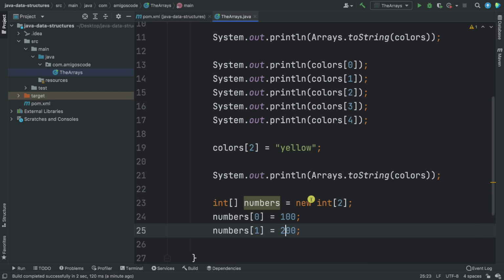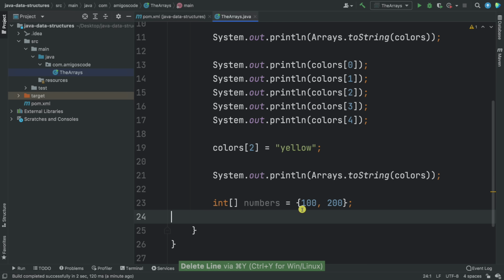So instead, what we can do is replace all of this with curly brackets, and then just say 100 and 200, and then get rid of this. So this is when you know the elements that your array will have. Now, what you have to bear in mind is once you define the array, you are no longer able to change the size. Now, how do you loop through your arrays?